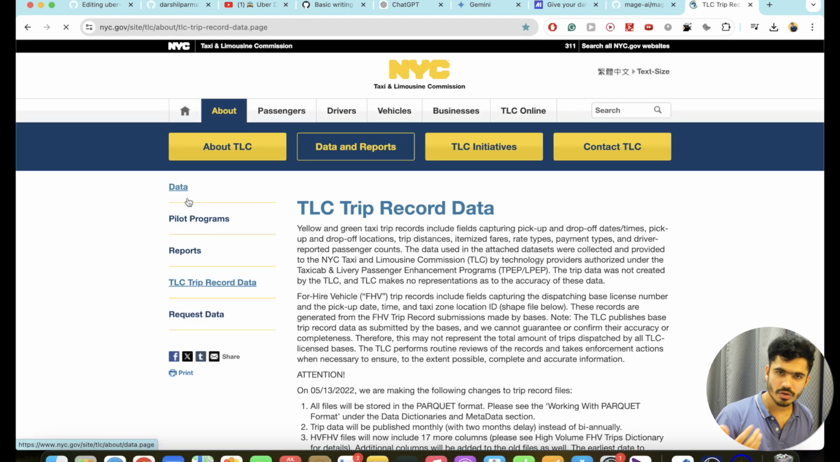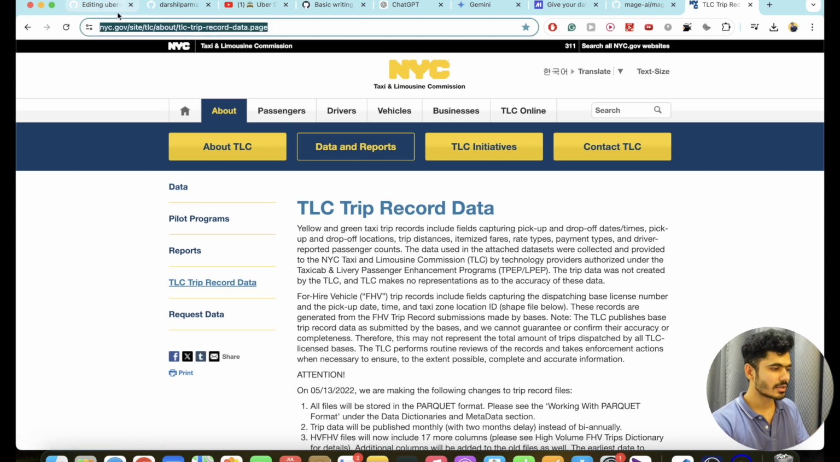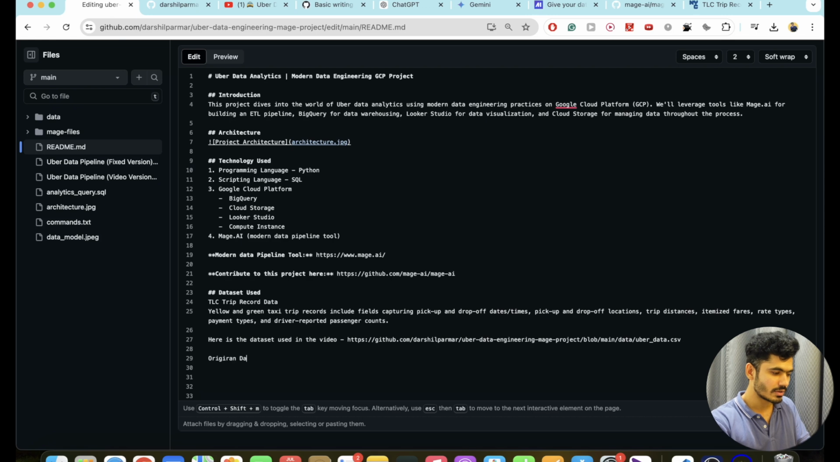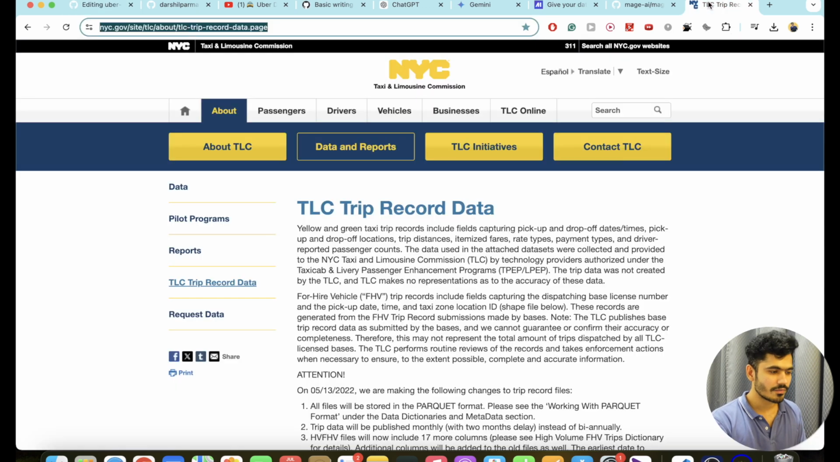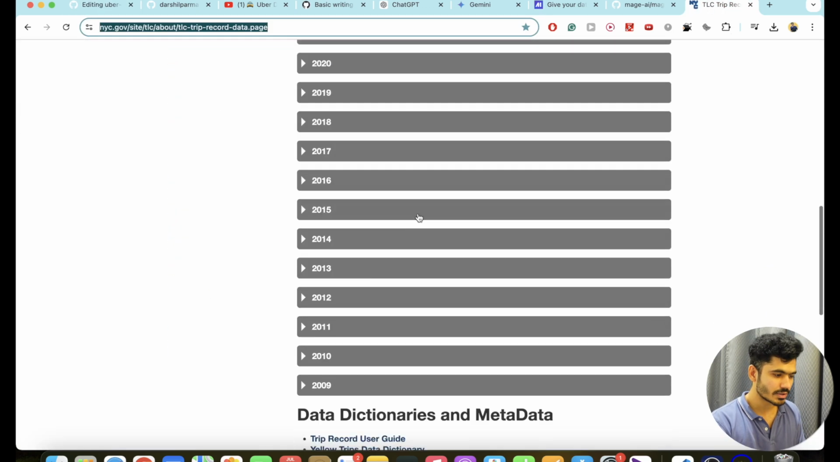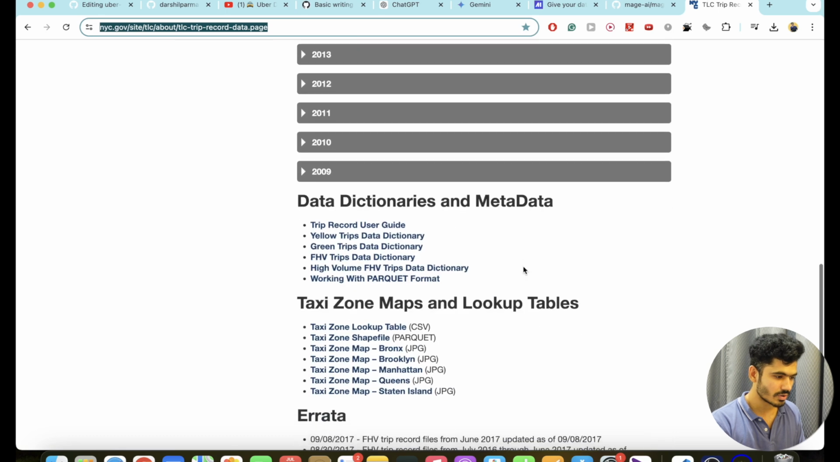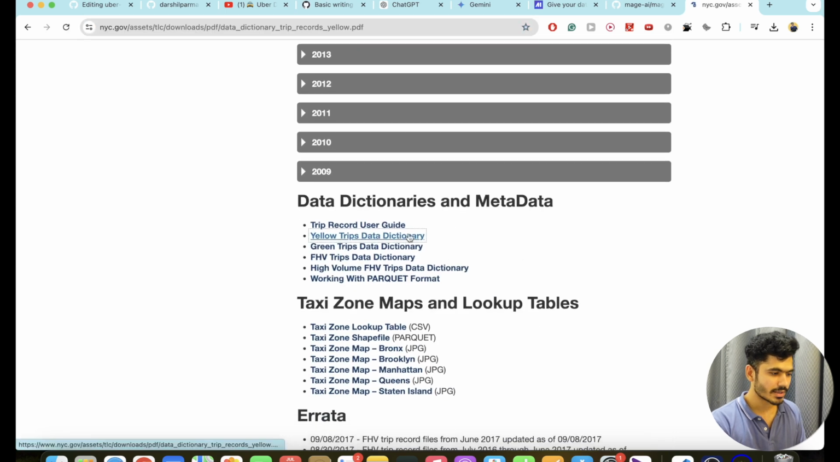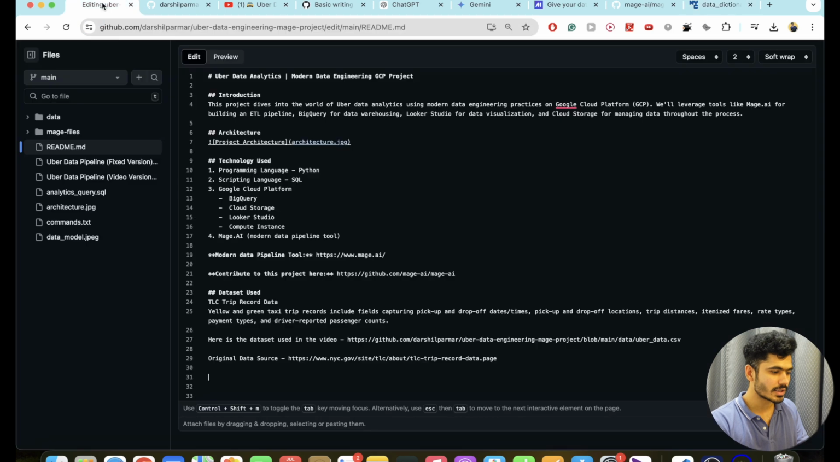So the goal of this entire thing is to provide as much information as possible for a person who is going through this project. So I can come here and write original data source, and paste the link of this. If anyone is interested in understanding about this data, they can come here also. We also have the data dictionary available. In this, you will see the data dictionary. I can come here and also provide the link to the data dictionary.